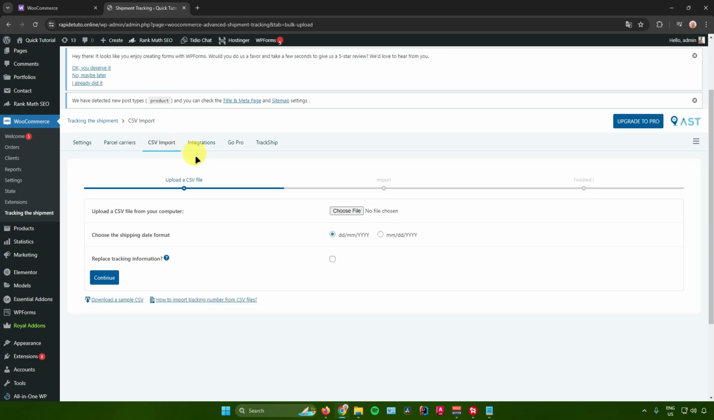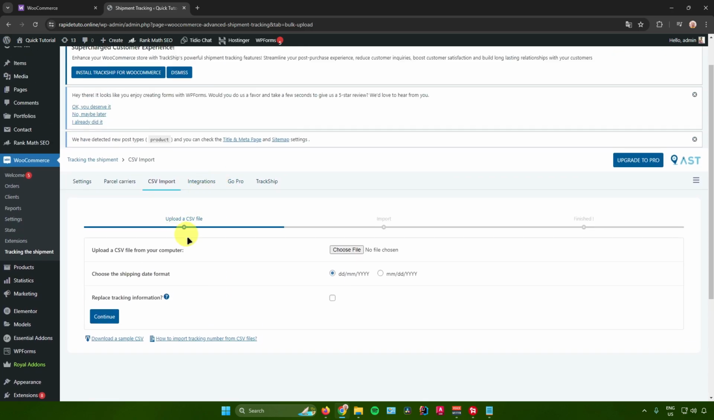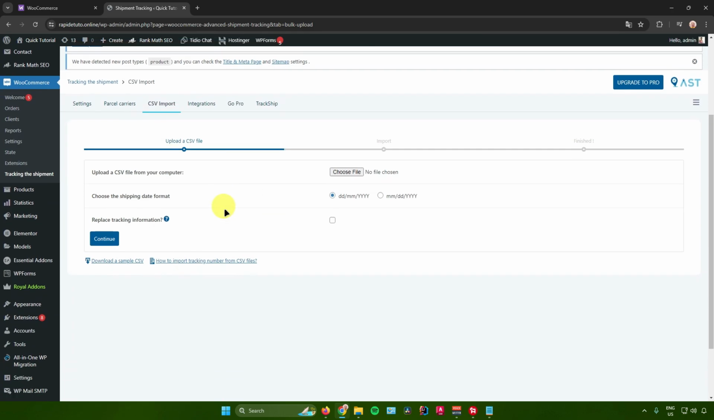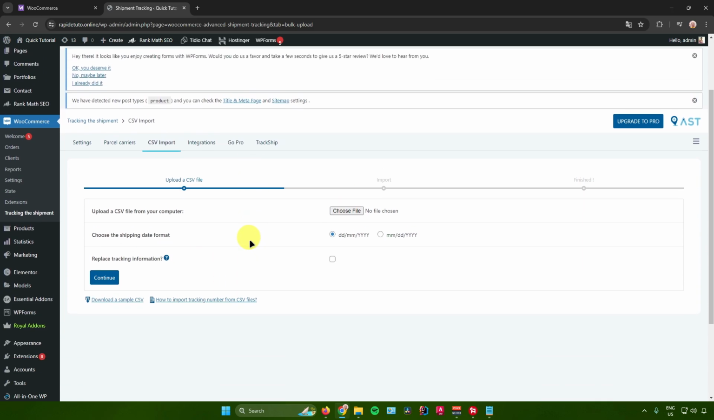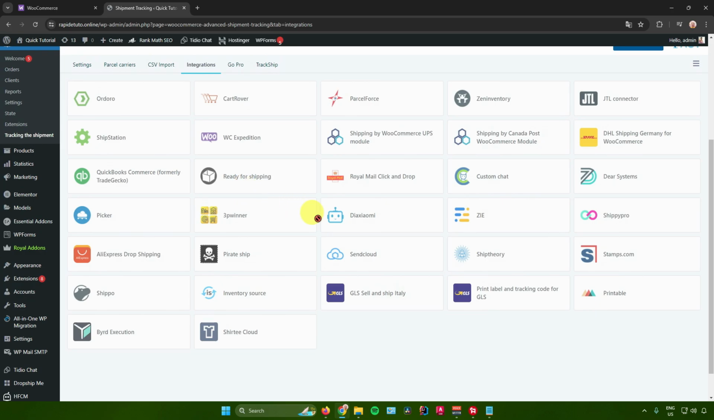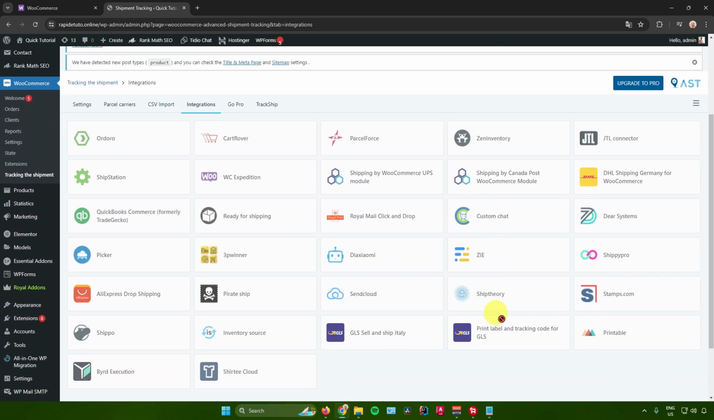Next I have CSV import. From here, I can upload a CSV file from my computer. I can also choose the shipping date format, and I can also replace the tracking information. So feel free to customize these. Next we have integration. From here, we can use different kinds of apps to integrate with our WooCommerce.